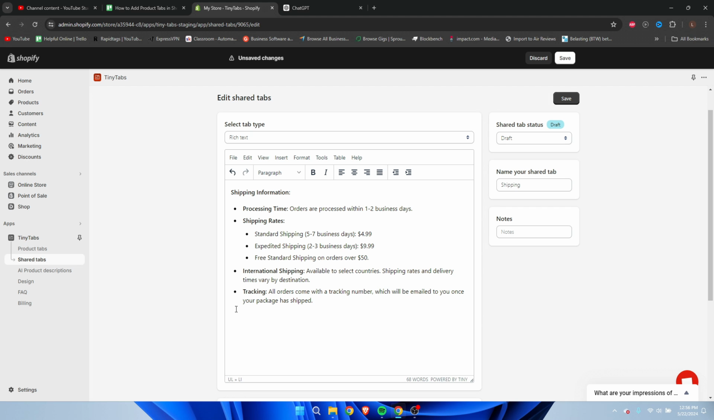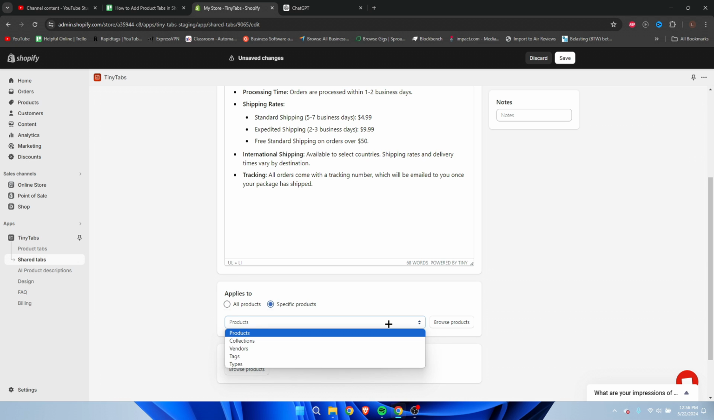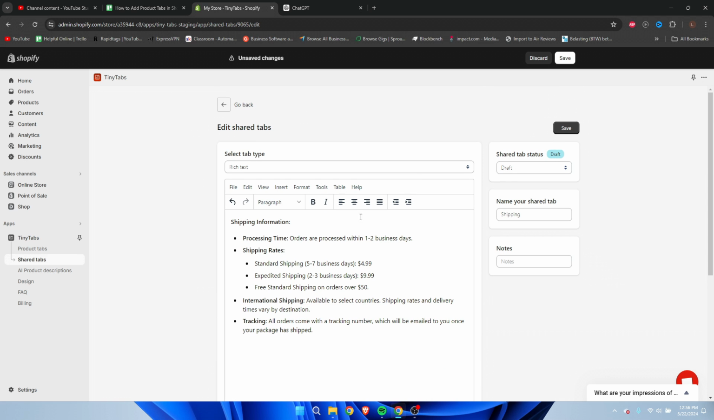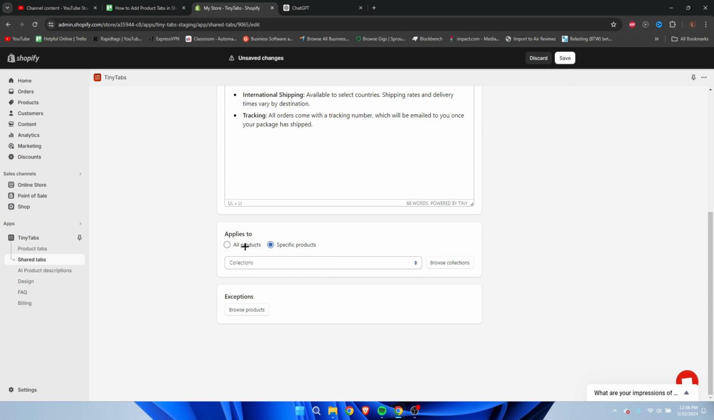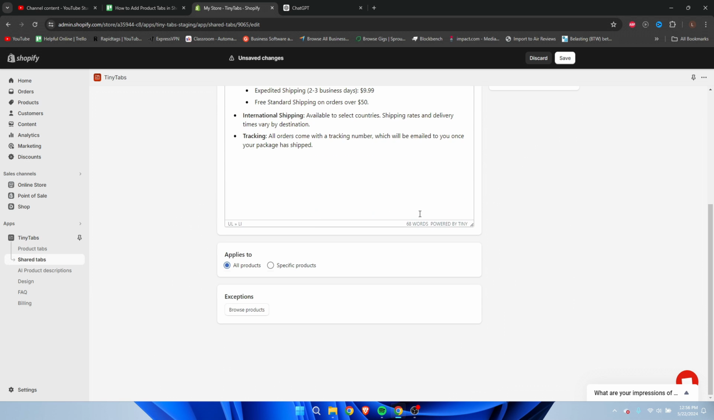As you can see, I have now added the text. So here we can see it applies to all products or specific products. You can, for example, select collections, then browse collections and select a specific collection where this tab needs to be, or you can just leave it on all products. In this case, since it's the shipping information, I'm obviously going to leave that for every single product.